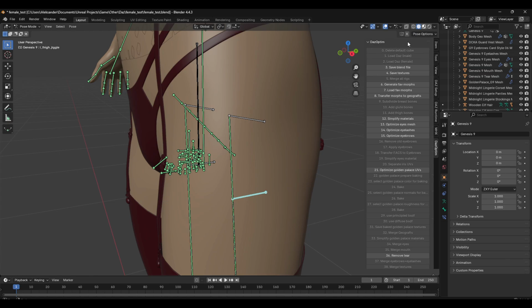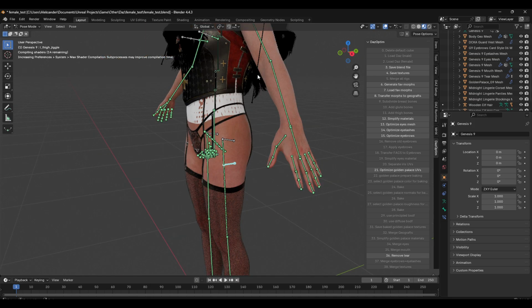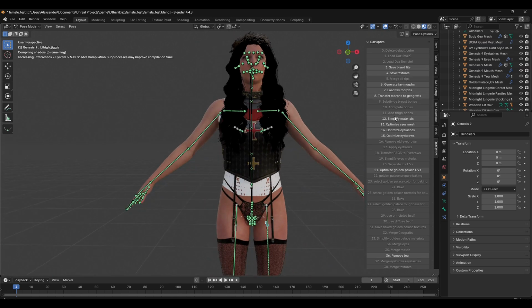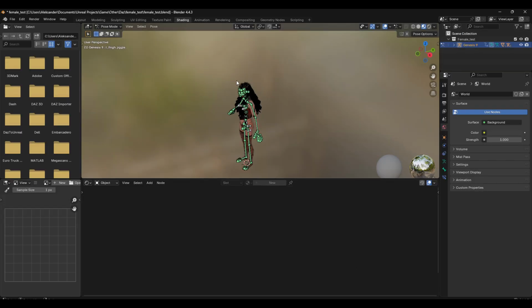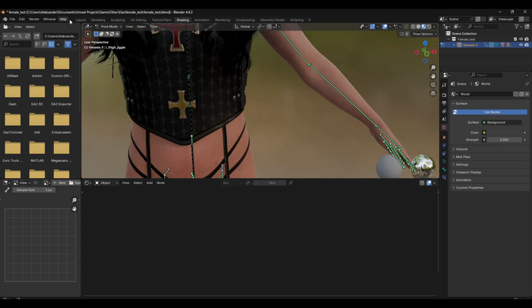And now, if you go to this view, let's switch to this material preview mode. Now, this is still compiling. Yeah, now everything is ready. And now you can click the simplify materials. So what it does is that, let's go to the shading tab to show you exactly what this does.